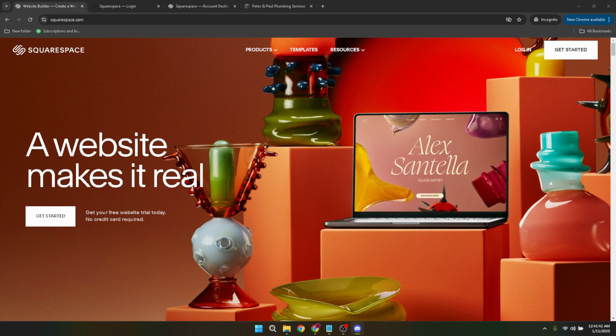First, you'll need to log in to your Squarespace account. This is your starting point for accessing all the features Squarespace offers. Simply go to the Squarespace website and look for the login button, which you can find on the top right corner of the home page. Click on it to proceed.